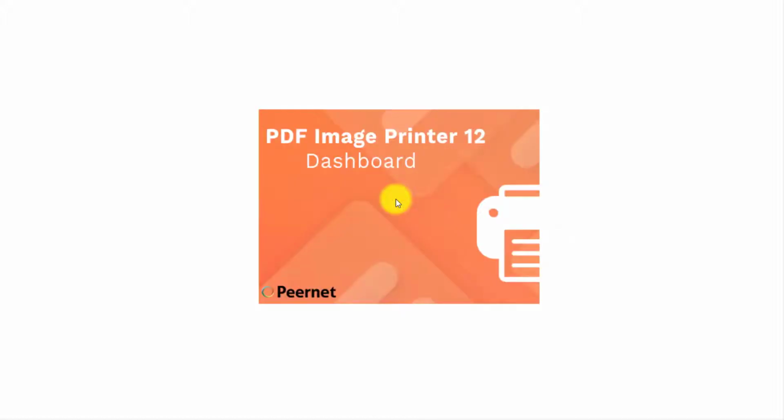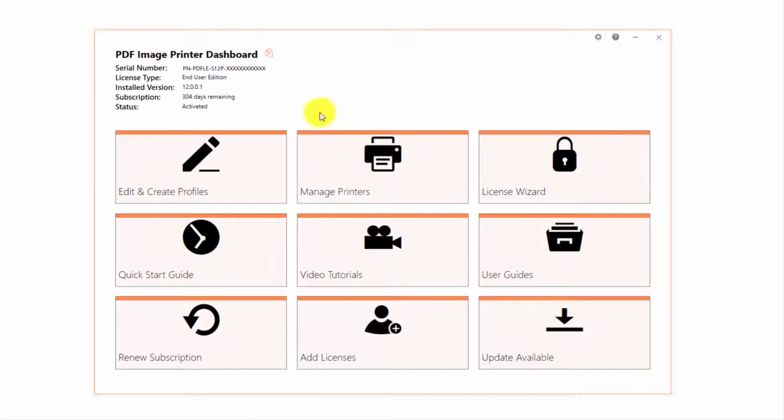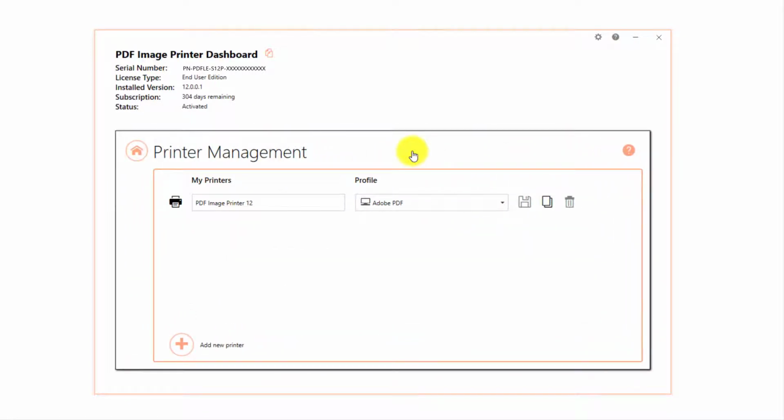Double-click on the PDF Image Printer icon on your desktop to launch the PDF Image Printer dashboard. If you have removed the PDF Image Printer icon from your desktop, you will find it by selecting Start and scrolling down to PDF Image Printer. Select Manage Printers. Beside PDF Image Printer, drop the box for the profile and ensure Adobe PDF is set as the default profile.